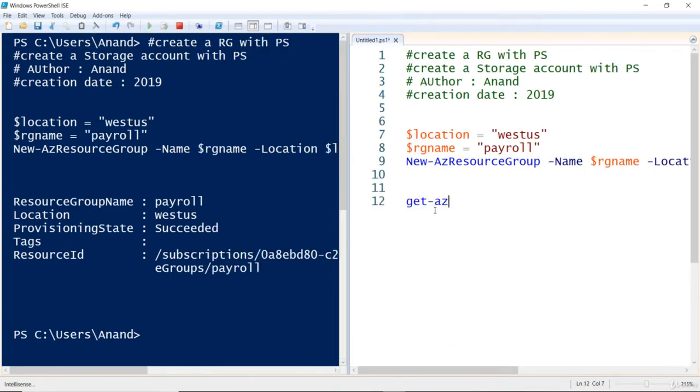Now if I do Get-AzResourceGroup, let's use tab completion and see what happens. This time I do not want to hit this play button. Instead, I will use F8 or Run Current Selection. So when I click on this one or hit F8 on the keyboard, it will just execute line number 12 and not line number 1 through 12. If I hit F5 on the keyboard, it will execute all the lines from 1 through 12.